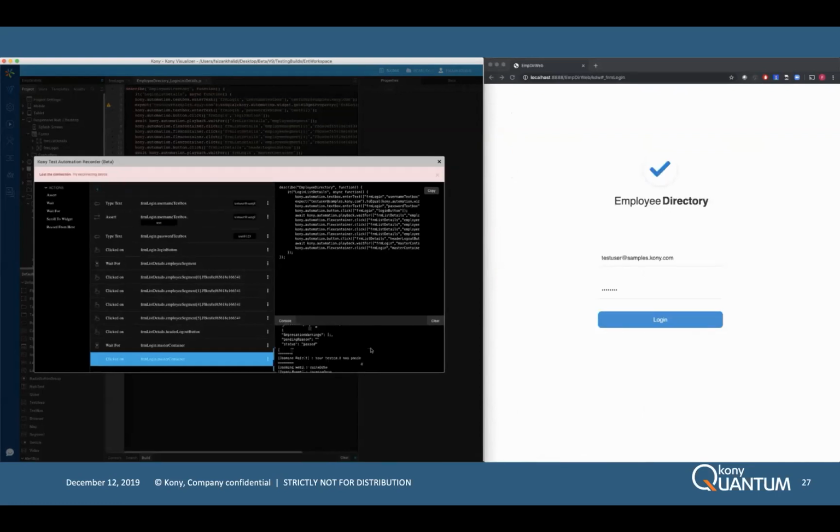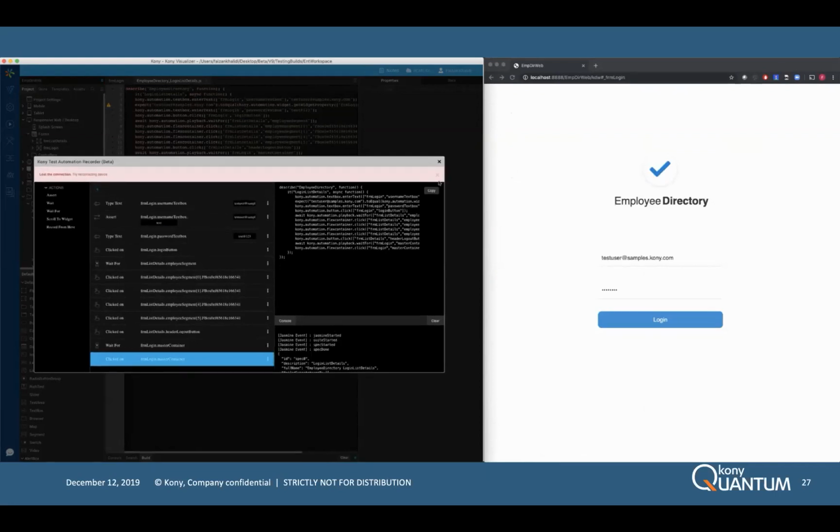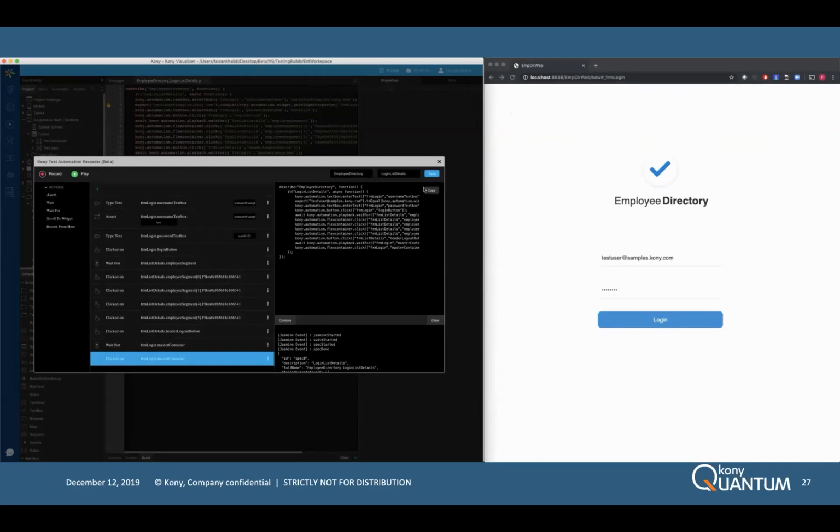Now, once you do this local testing within Visualizer, we also allow you to look at the test results within Visualizer as well, right?